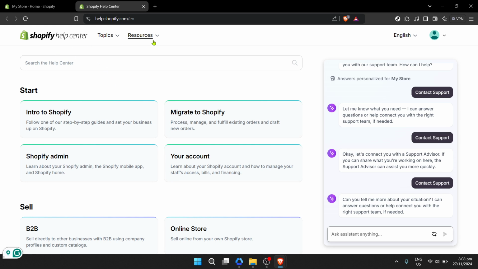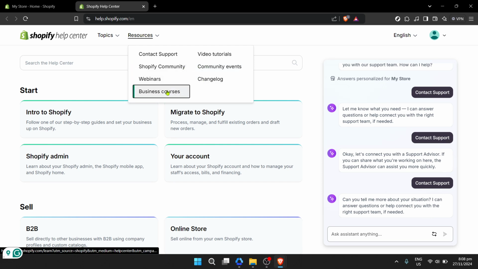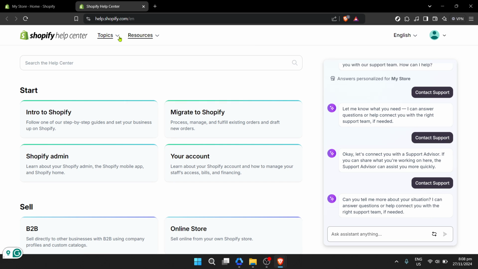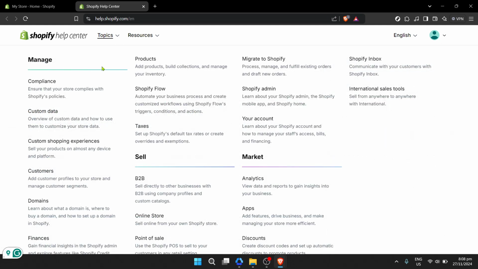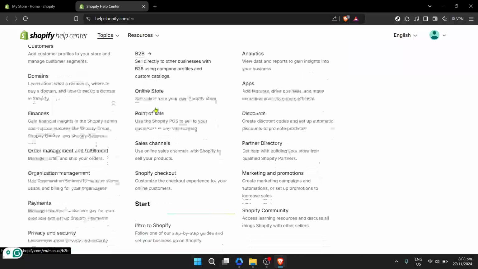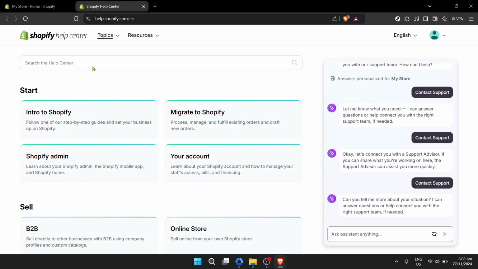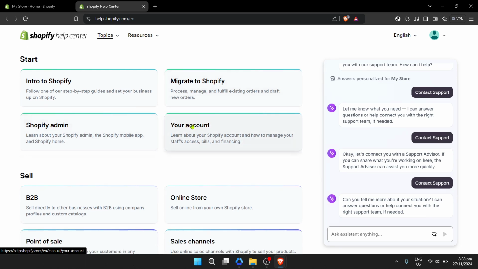However, for more personalized assistance or when these resources don't hit the mark, contacting Shopify support directly becomes essential. This is where your journey to contacting support via email truly begins. Look for a section or button labeled Contact Support. This might require scrolling down or navigating through the Help Center sections, but it's a crucial step. Once you find and click Contact Support, you'll be ushered to a new page or a pop-up that details the different avenues through which you can reach Shopify's support team.